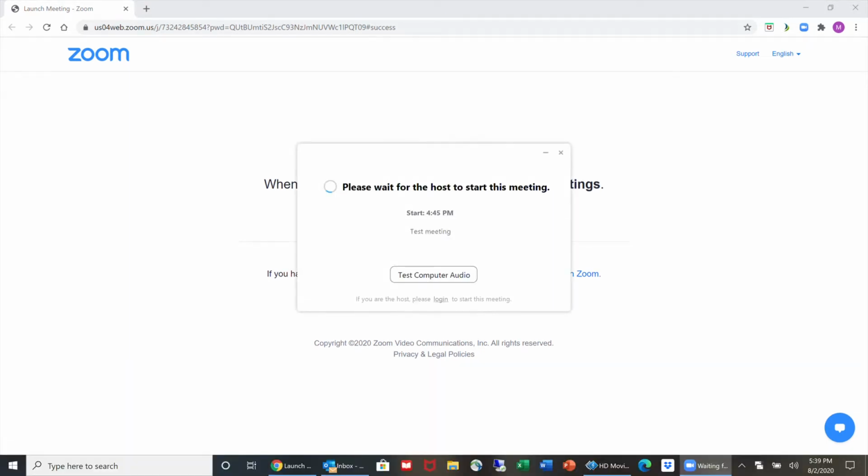Now, there are times when you may get into the Zoom page and you'll see a screen that looks like this that says, please wait for the host to start this meeting. You haven't done anything wrong other than you're just earlier than the host, or the host just hasn't actually started the meeting yet. So that screen will stay that way until the host actually begins the meeting. So nothing to really do there.